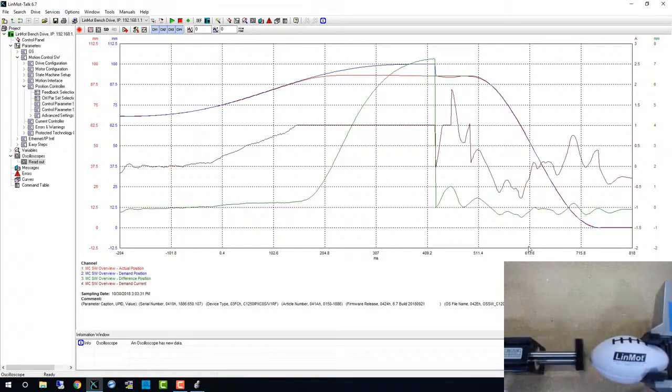At the end of the sequence, you can see the demand position incremented by 0 to match the actual position. You'll also notice the reaction of the football pressing on the motor and causing a slight deviation in current.